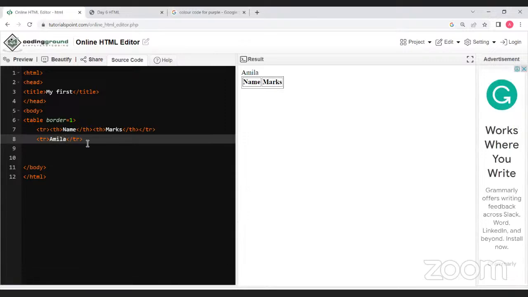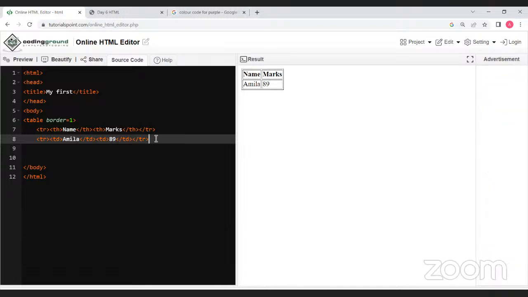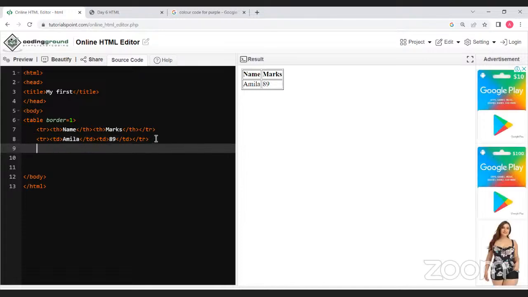අමිල. In between td I have to give another td. අපි ගමු 89. Right? Now you can see the difference. The marks, the word name and marks is bold. The Amila and 89 not bold, and it is not centered. You can see others are centered.